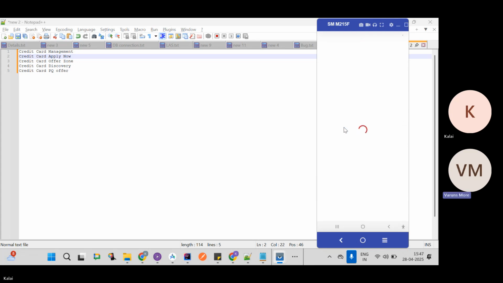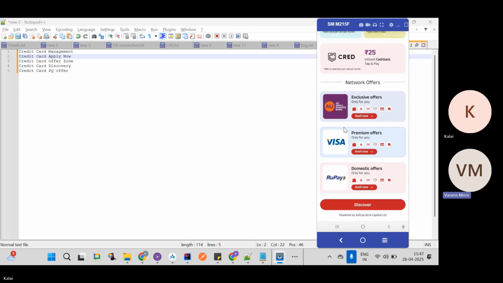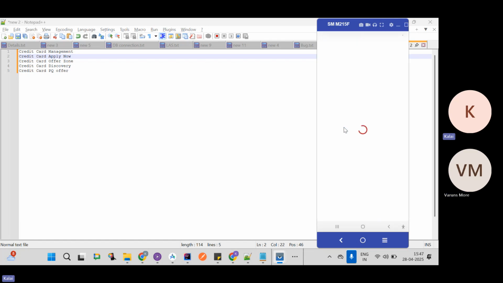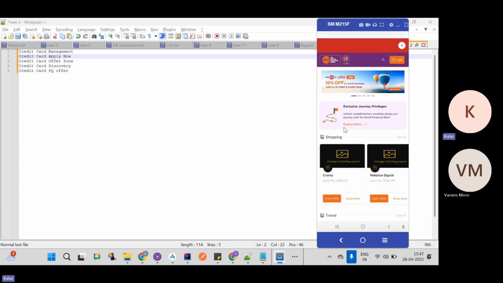Got it. I have one doubt, Kabir. If we click on that Avail Now button, will it be redirected to the respective browser like Chrome or Safari, or will it open from the app itself? From the app itself, it will open.